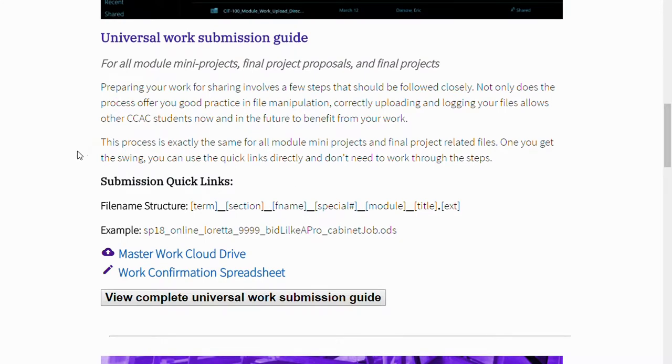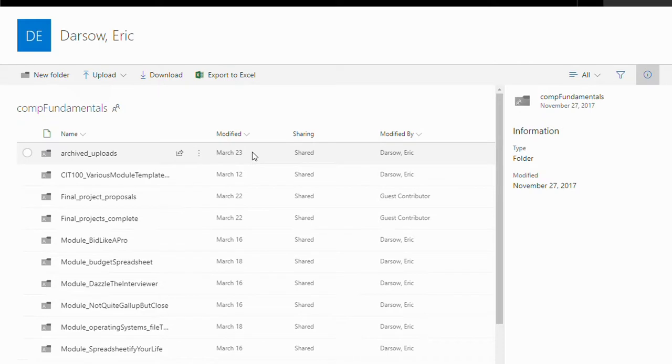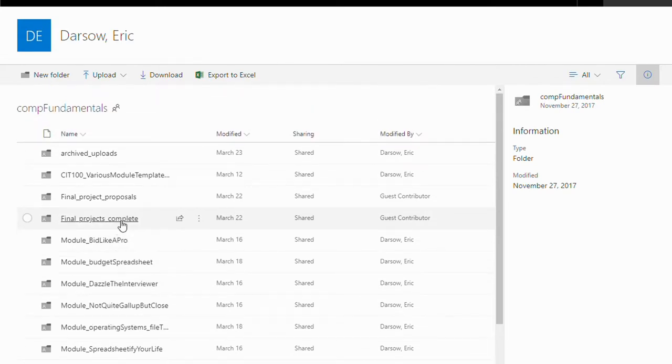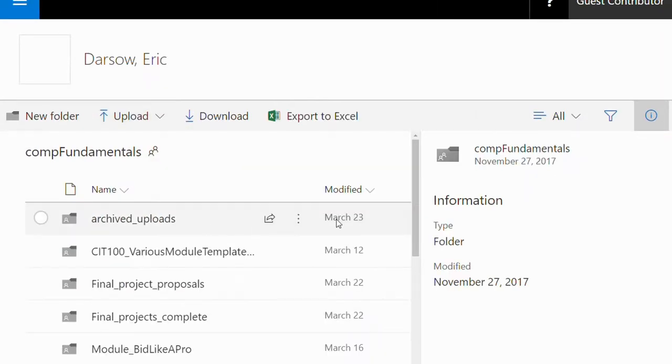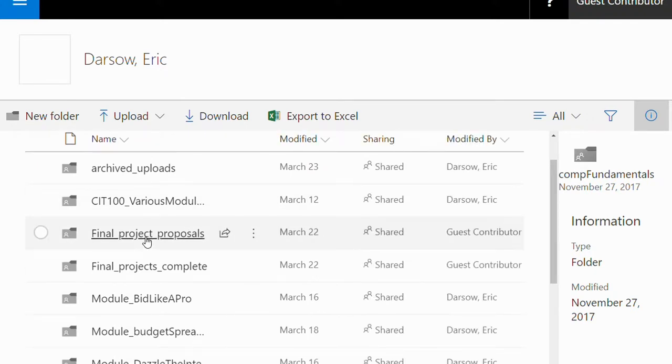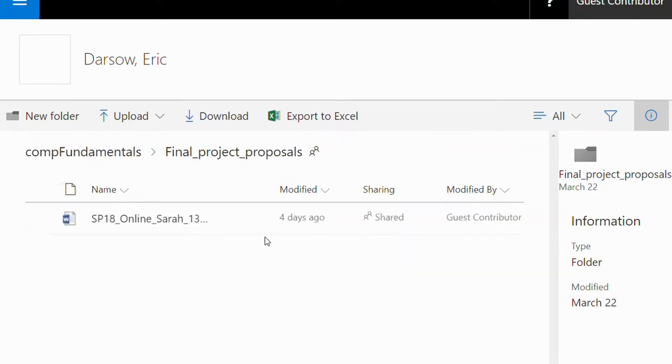Scroll up to Universal Work Submission Guide and click the Master Work Cloud Drive. This is where you'll find all of our past projects, and you'll upload your own project proposal. Let's zoom in at this a little bit. Notice that each of the directories is named to tell you what goes in there. So final project proposals is where we'll put these.